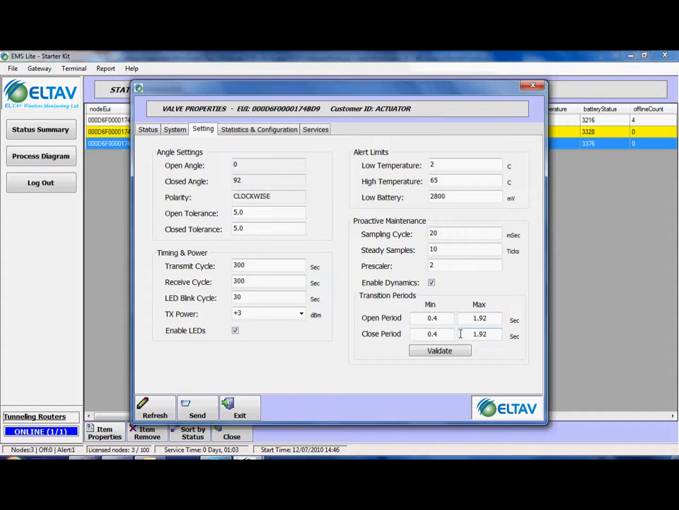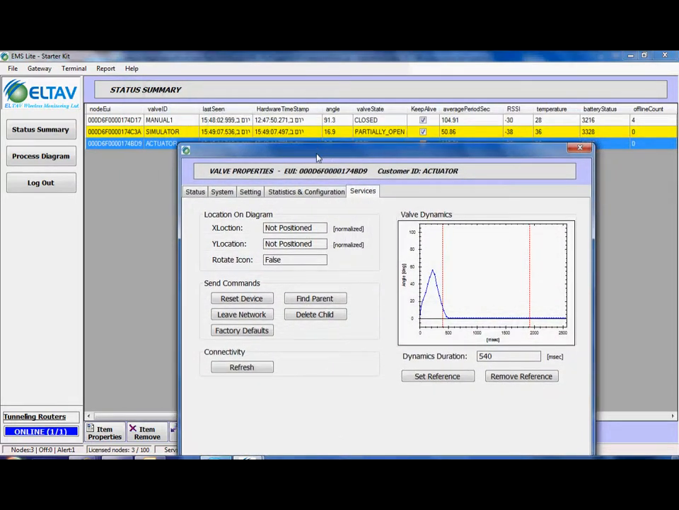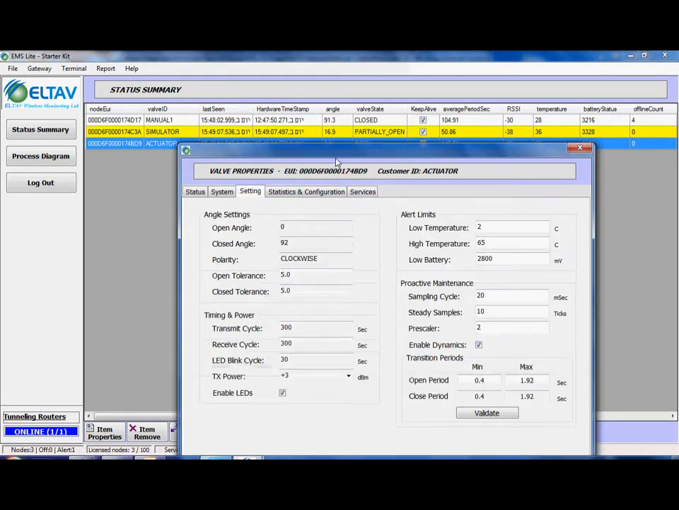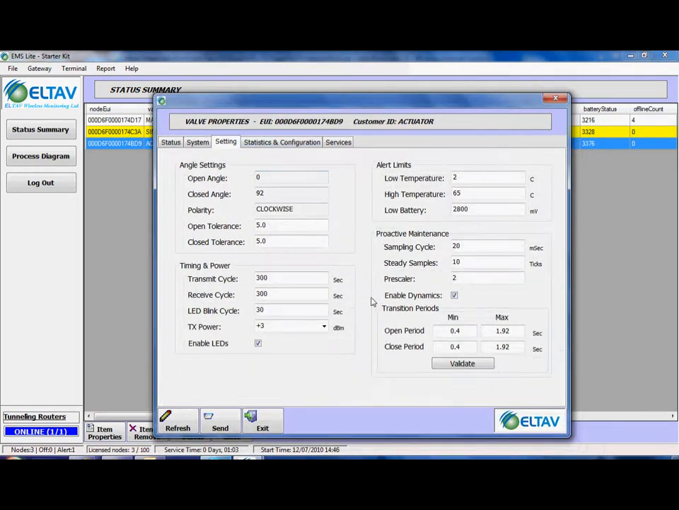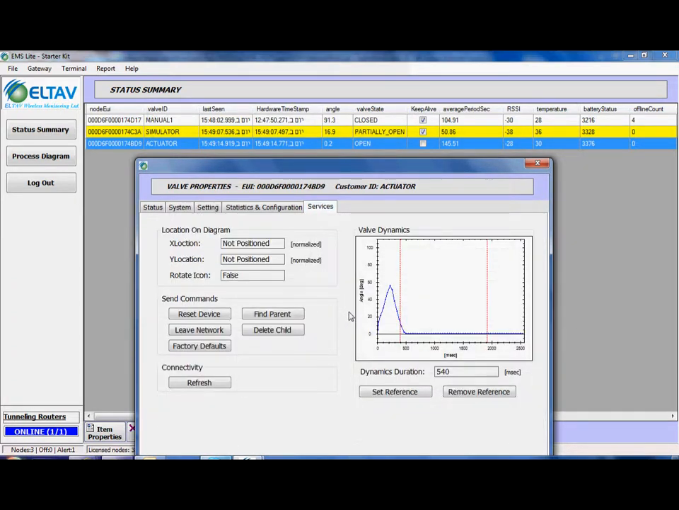When the valve moves too fast or too slow, we will have alert, as you see here on the background, since the configuration describes now that the movement should be between 400 milliseconds to 1.9 seconds. In this case, the movement took 420, and we have an alert.